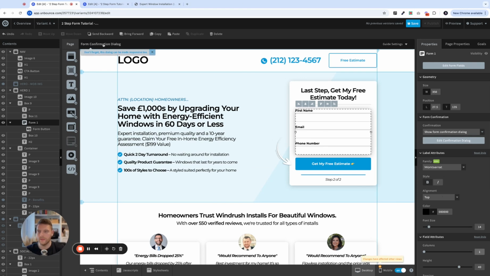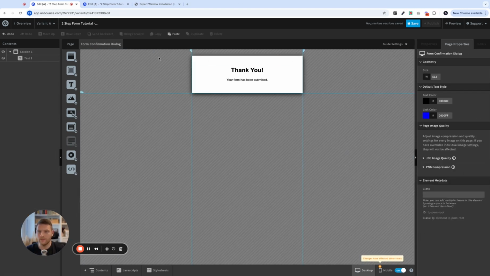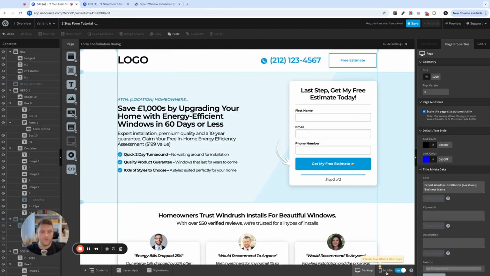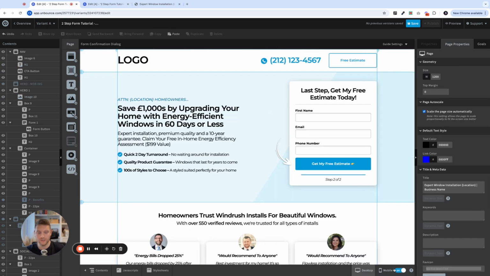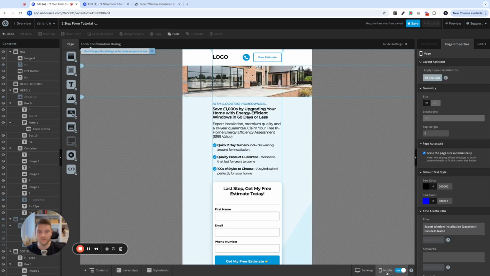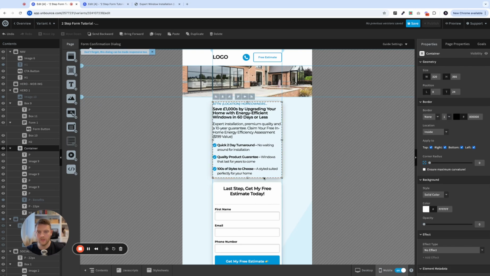Okay, so then you can see the form confirmation dialog is there. And if we go onto mobile now, this is really important, is that we actually remove all of this information. Now you don't want to just delete it, because then it will delete it from the desktop version as well, and it just won't look right. So what you want to do is click on the container or each individual element and then just hide it.